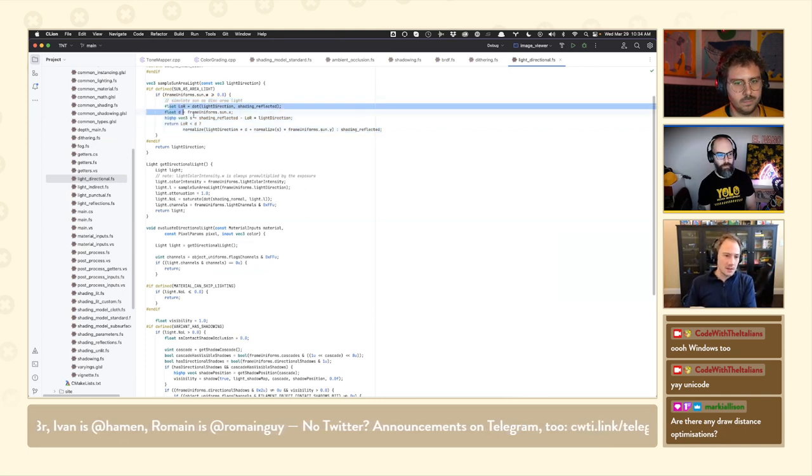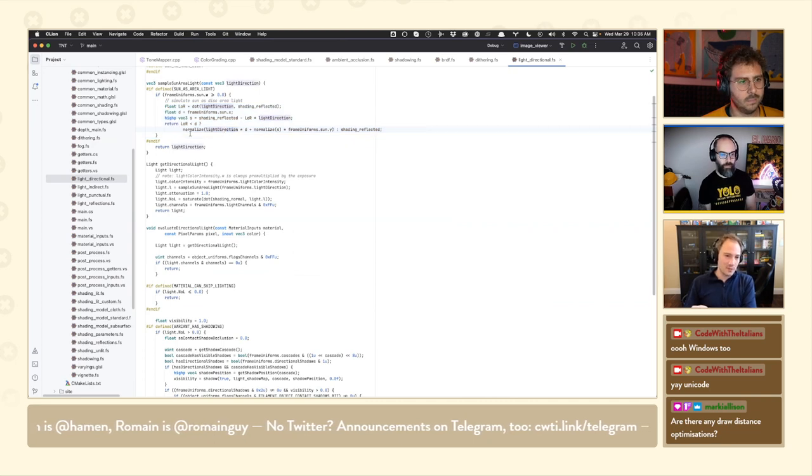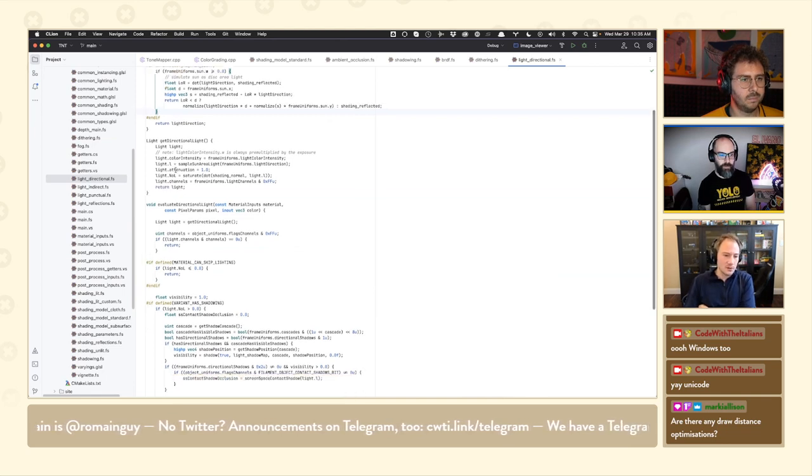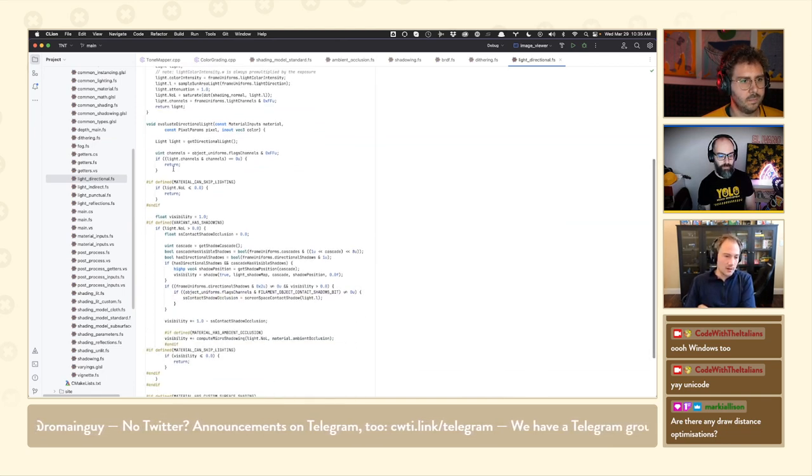But on mobile, we decided this is a bit expensive and kind of nice to have, but not that important. So on mobile, we just keep it simple. It's the kind of stuff that we have to do all over the place.